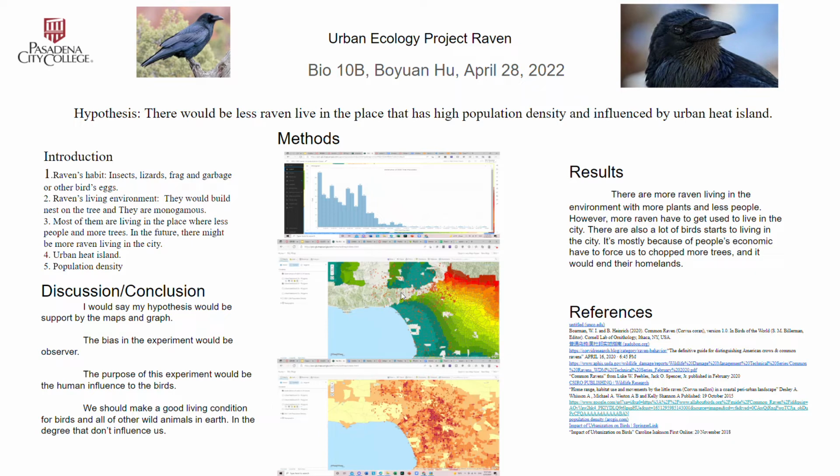In the middle we can see most of the ravens stay in the area that has no color or the area that has only yellow color. That means most of the observations are in places not influenced by the urban heat island effect.